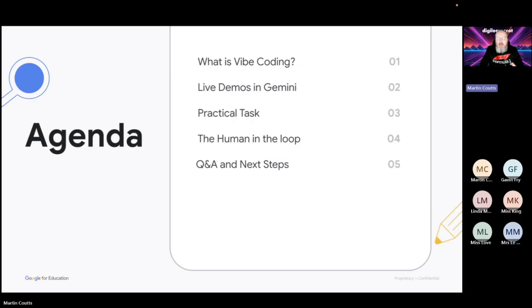That means we've got the gamut that we can go through here. So what I'm going to do today is look at what vibe coding is. It's basically just a buzz term that you'll quickly come to see. I'm going to create a couple of live demos using Google Gemini just to show you some of the things that you can do. I'm going to give you a wee task, right? So if you've got a machine in front of you and you're logged into Glow and you've got Gemini open in front of you, that's great.